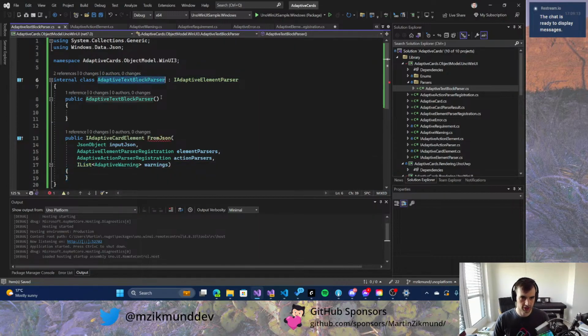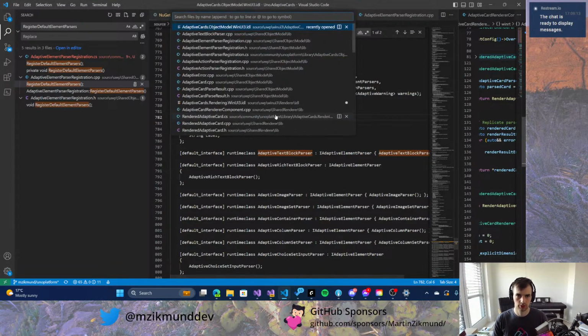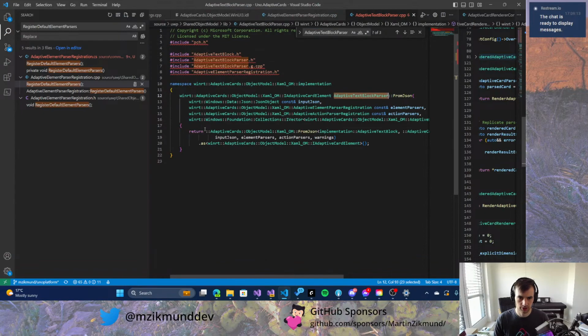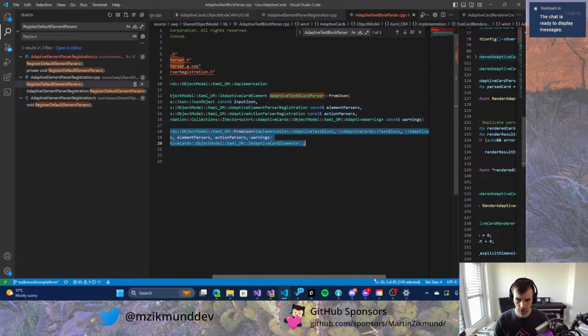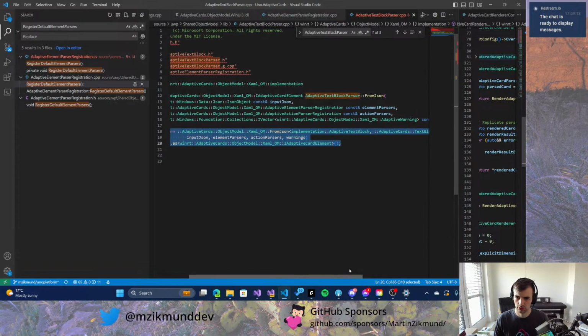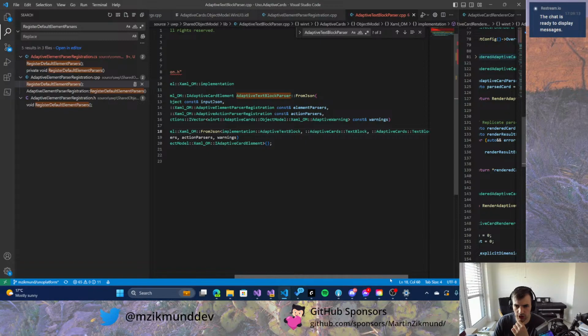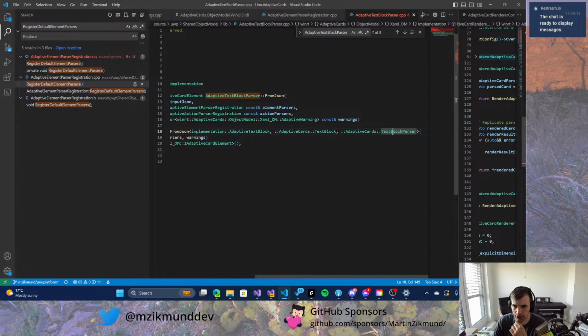So AdaptiveTextBlockParser.cpp. The implementation is quite simple. All right. So it's using this FromJson method with some generic arguments like AdaptiveTextBlock, and TextBlockParser.